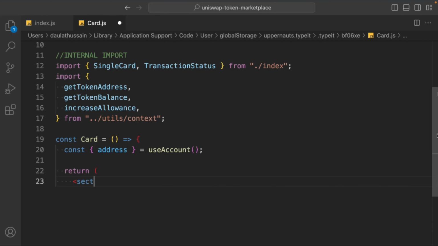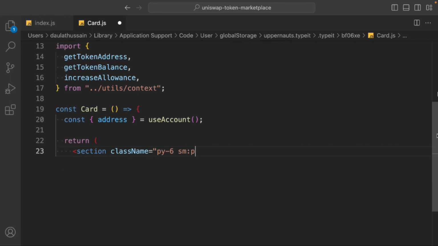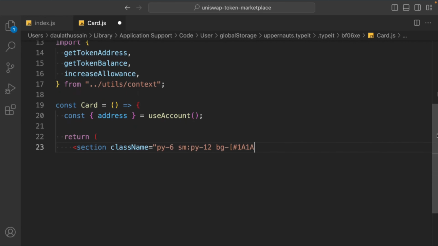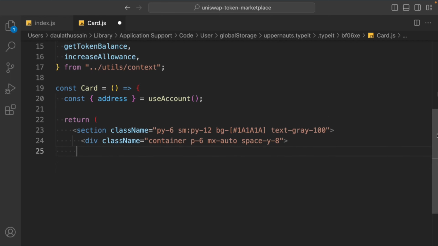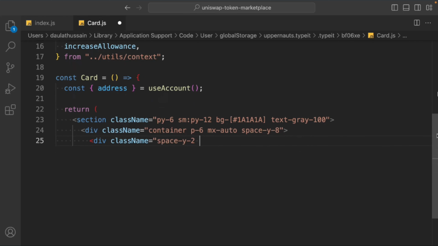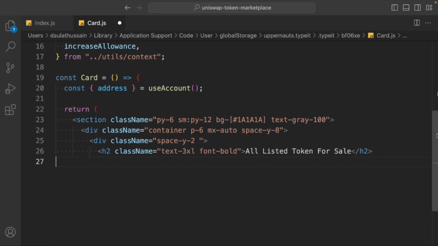So let's take a section. It will have a class padding y 6 pixels, small screen padding y 12, and a background color that is going to be our alpha color, text gray 100. Inside the section we have to take a div. It will have a class called container, padding 6, max margin x auto, space y 8 pixels. Then we have a div. It will have a class called space y 2. Inside the div we have to take an h2. It will have a class text 3xl, font bold, and we'll call this All listed tokens for sale. That's going to be the title of the component.